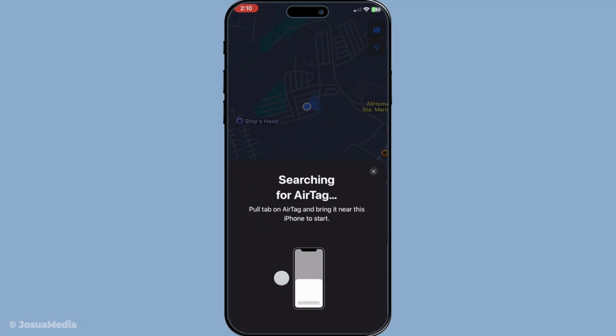Once your item is successfully added, you can tap on it to explore a few more options. These options are incredibly useful and can make all the difference if you ever misplace your belongings. The first thing you might want to do is play a sound on the tracker, which helps locate items nearby, perhaps buried under a pile of clothes or slipped between sofa cushions.